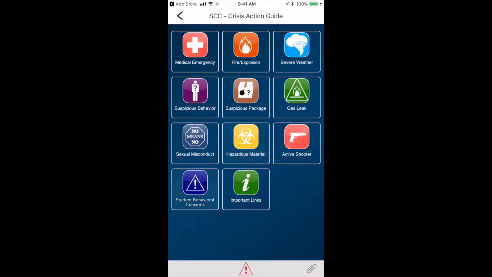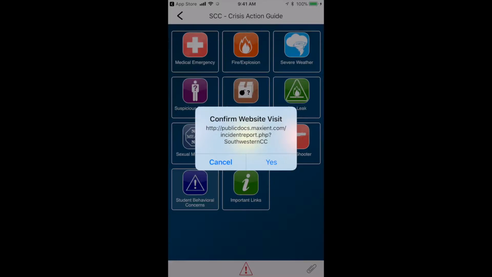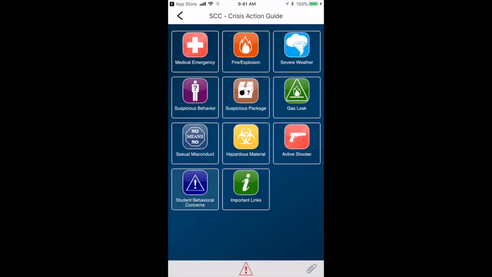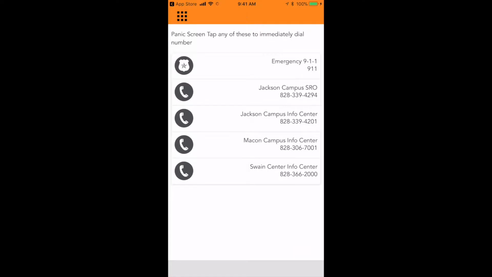Some of them will take you to an external site, such as the Student Behavioral Concern will take you and let you report through Maxient. At the bottom of the screen is an exclamation point and a triangle. It is the panic screen button, and that will let you directly dial 911 or the respective campus resource officer or information center depending on your location.